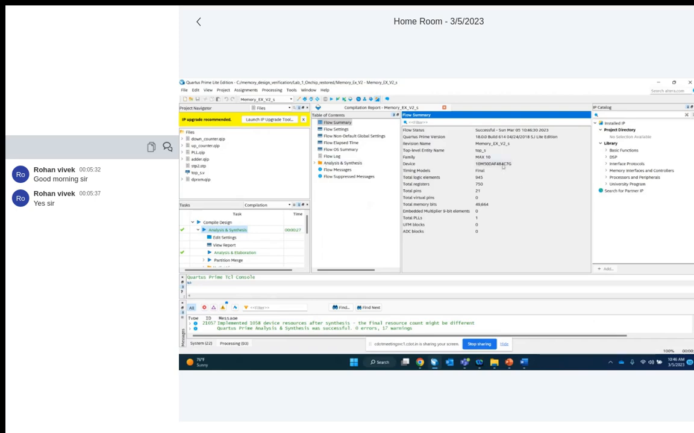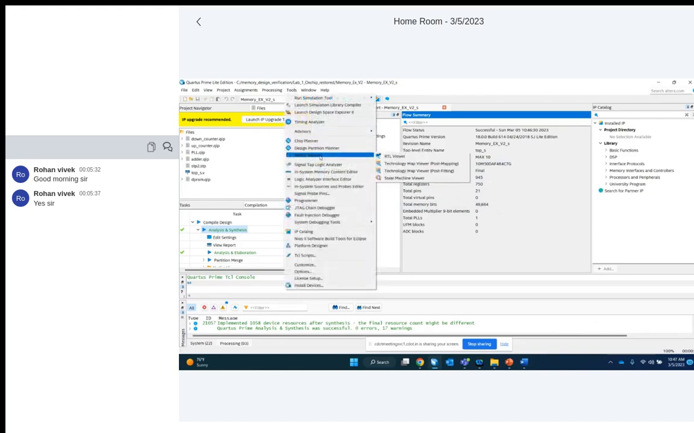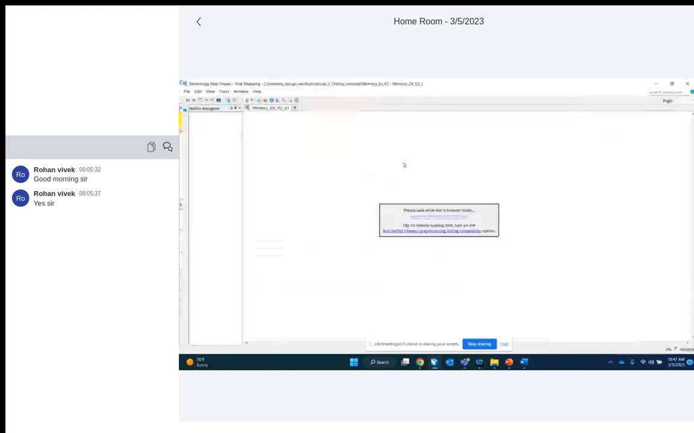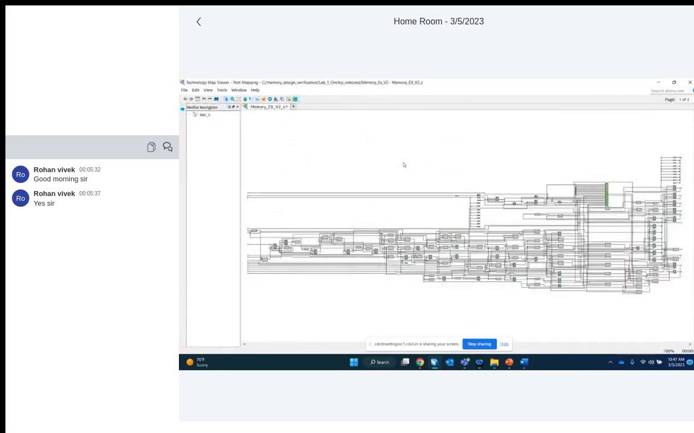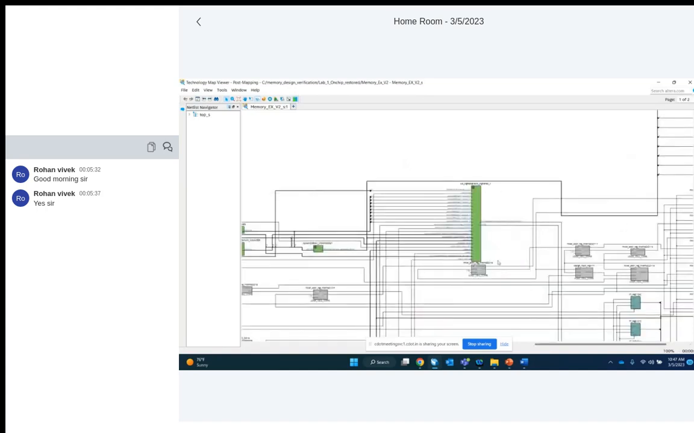So now once it is 100 percent, you can see the number of logic elements, which is 945, then the number of registers, and then pins. You can see how many memory bits. Go to Tools, Netlist Viewers, then Technology Map Viewer, Post-Mapping. You can see that this is our memory.